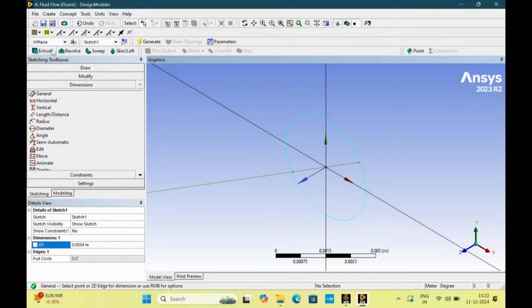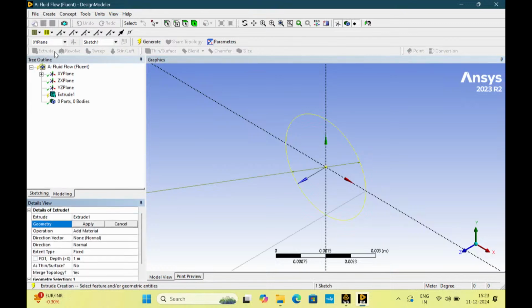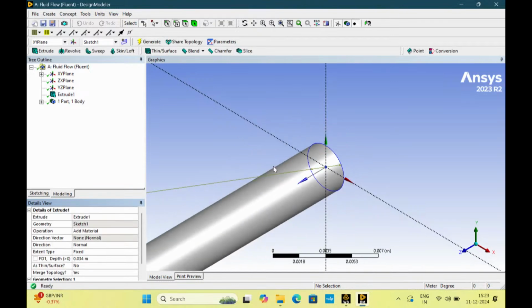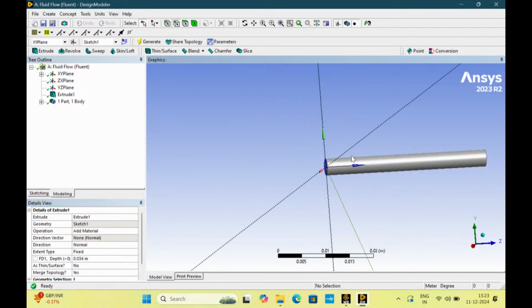Next we will have to extrude this circle in order to create the cylinder. So I will click on extrude and click on apply over here. And I will have to prescribe a depth. The depth will be 10 times the diameter, meaning the length of the channel is around 10 times the diameter. I will be taking it as 10D, so it's around 34 millimeter. Next I will click on generate. So this is the pipe-like channel in which we will be doing the simulation.